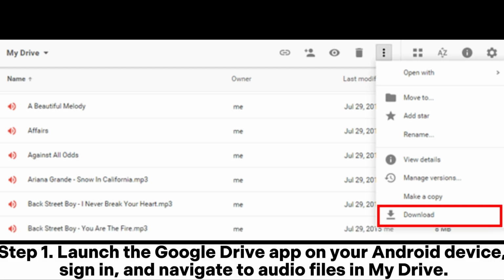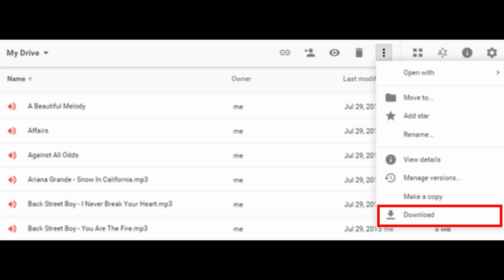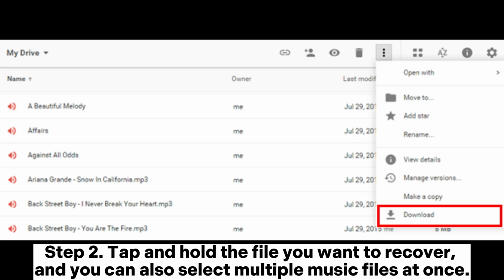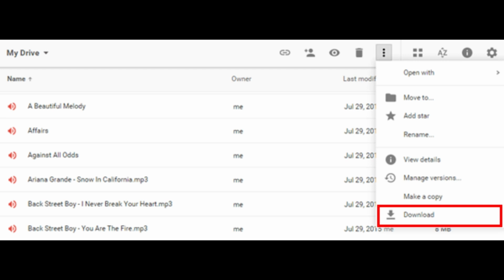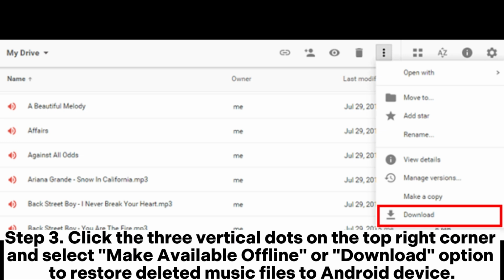Launch the Google Drive app on your Android device, sign in, and navigate to Audio Files in My Drive. Step 2. Tap and hold the file you want to recover, and you can also select multiple music files at once. Step 3. Click the 3 vertical dots on the top right corner and select Make Available Offline or Download option to restore deleted music files to Android device.